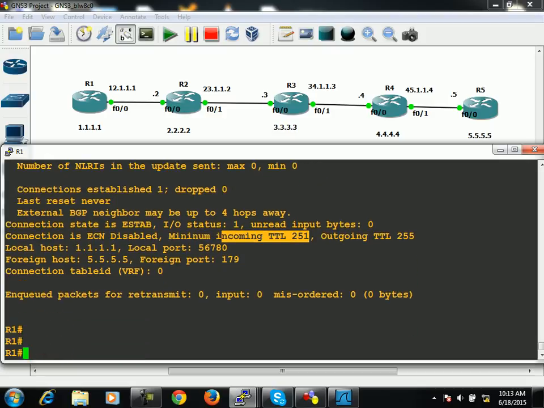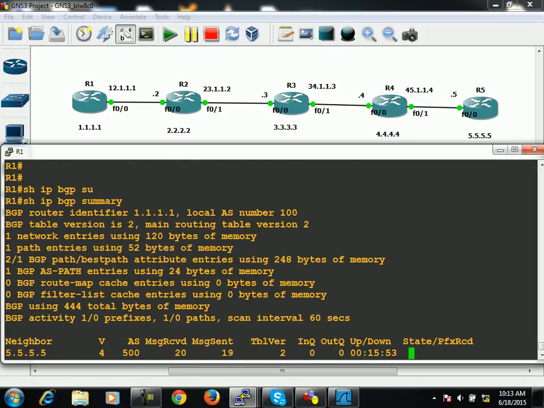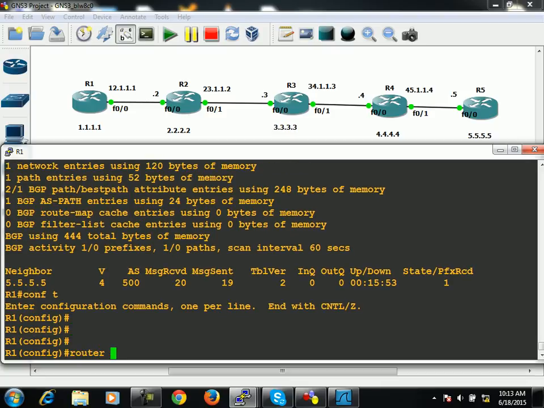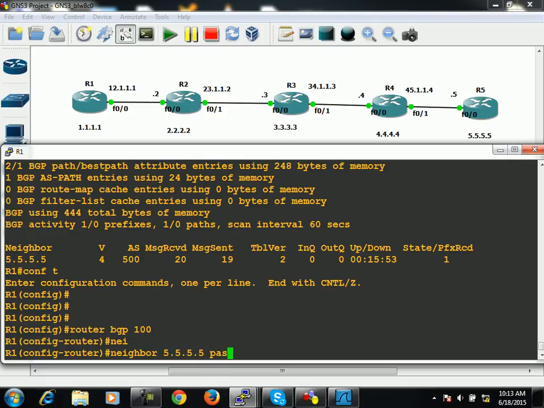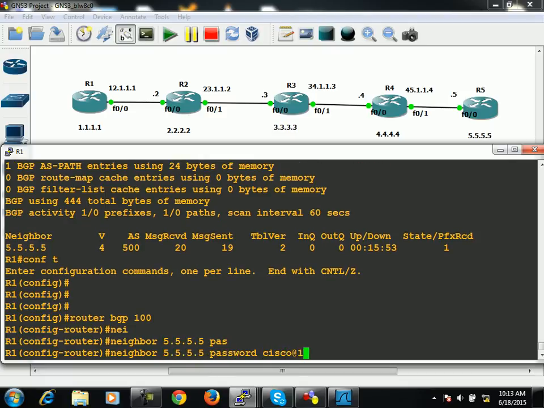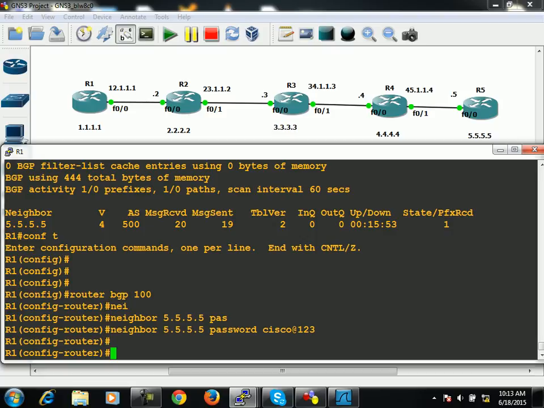For example, this time it is having a neighborship. So in show ip bgp summary, you see, it is having a neighborship with 5.5.5.5. So go to router BGP mode, it was 100, and then say neighbor 5.5.5.5 password, and the password is Cisco@123. That's it. That's the password in BGP. By default it will be using MD5. So in this way you can configure authentication for BGP.